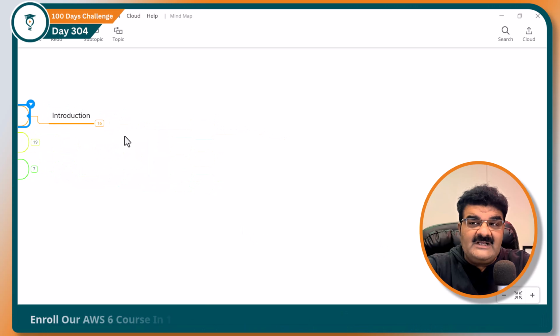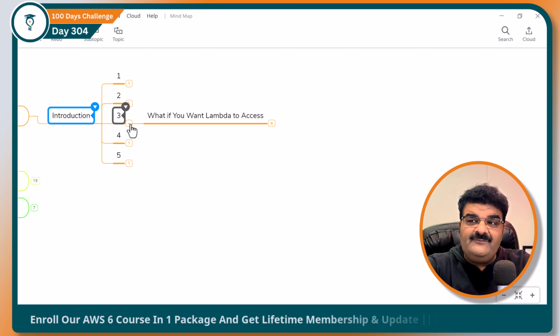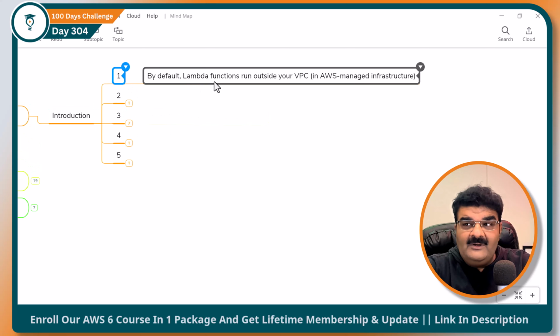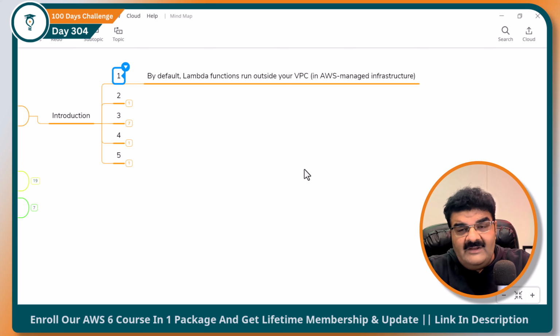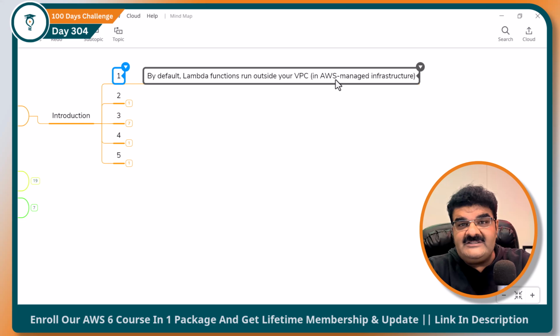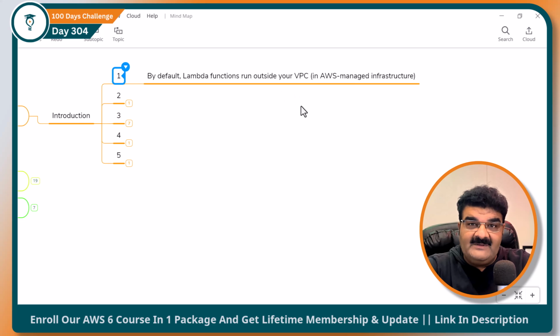Here I am going to start with the introduction. First of all, by default, a Lambda function runs outside of your VPC. We have done lots of practicals about Lambda, but we never discussed VPC. Why? Because VPC is not required by default for the Lambda function to run. By default, our Lambda function is using the AWS managed network and it has full internet connectivity as well.